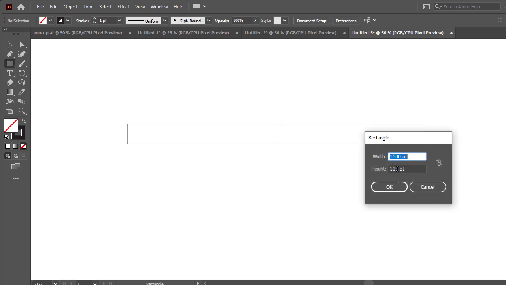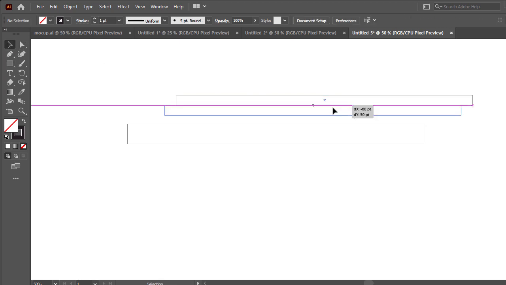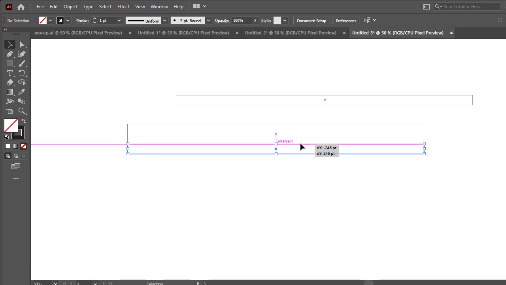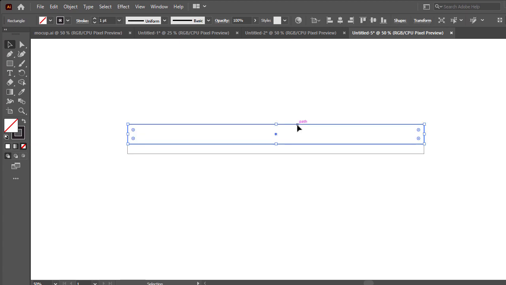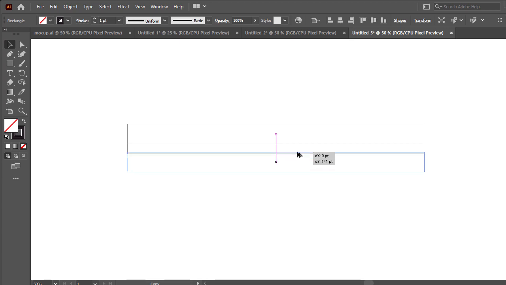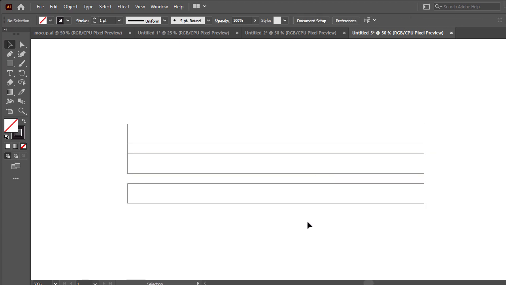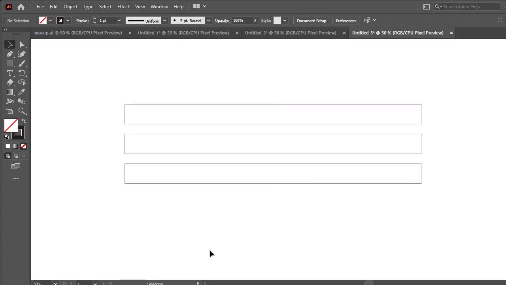Go to the rectangle tool again and draw another rectangle and make the size 1500 by 50. Select the second rectangle and drag and drop it on the first rectangle's bottom line. Then select the first rectangle and hold Alt, drag and drop it on the second rectangle's bottom line like this. Then press Ctrl D one time to make a copy with the same distance. Then delete the second rectangle. From here I took the second rectangle just for measurement.